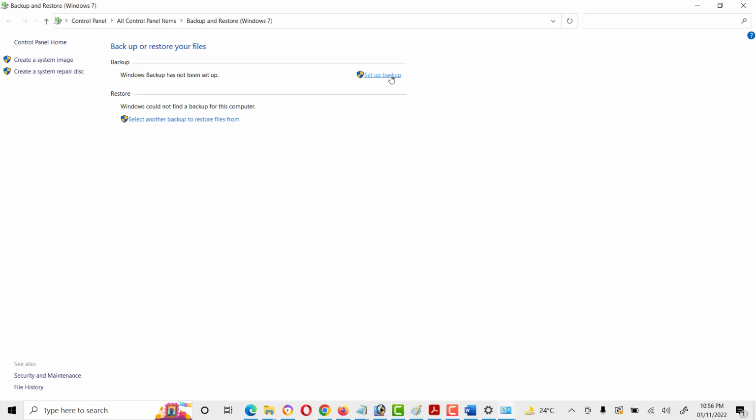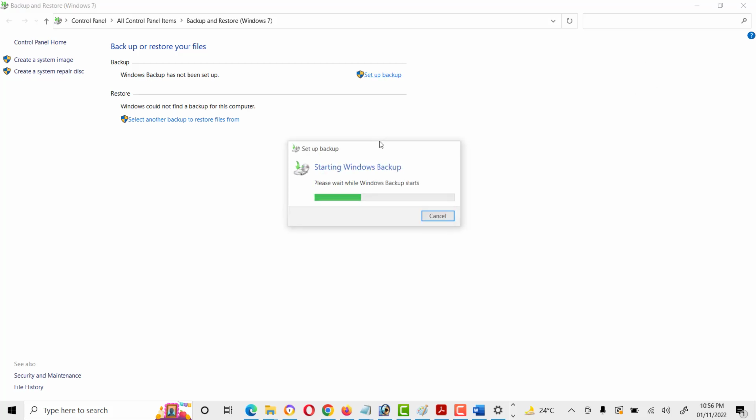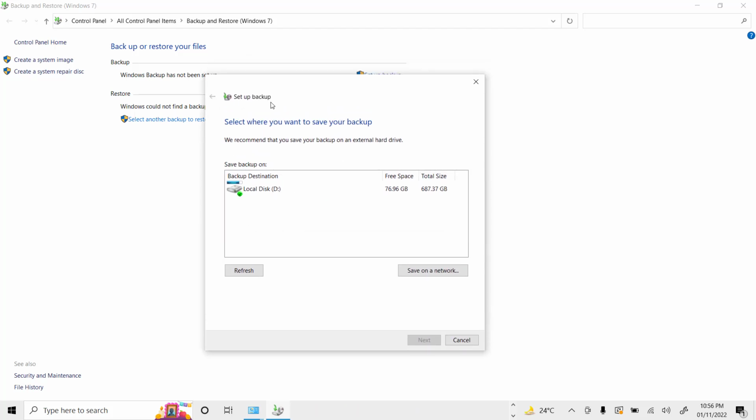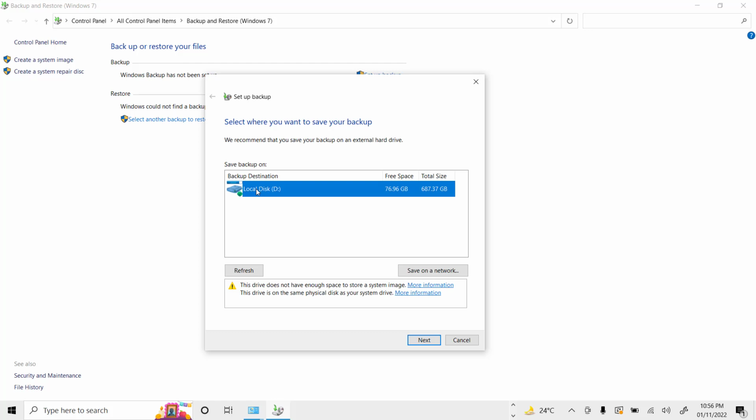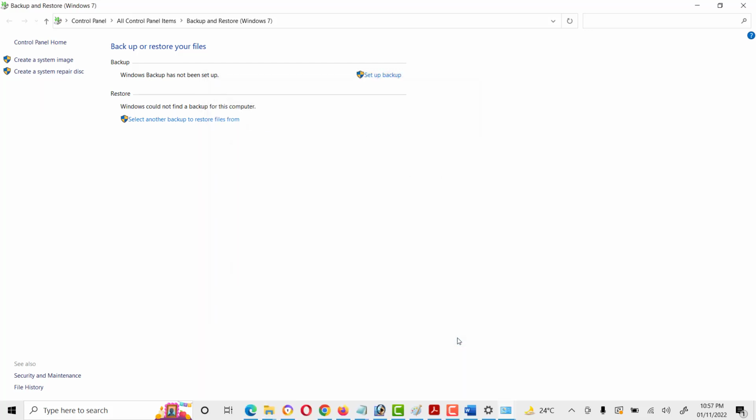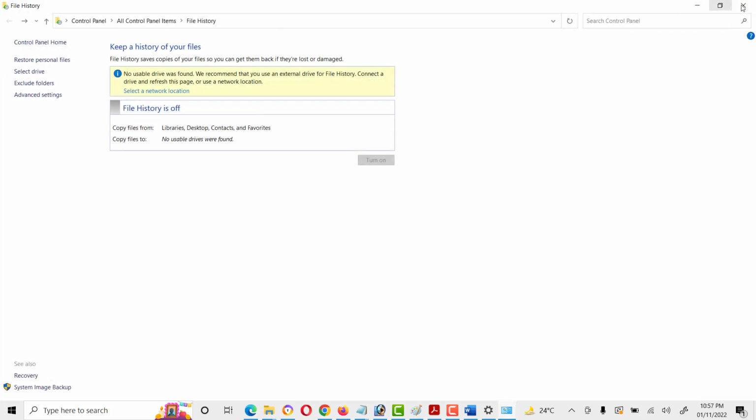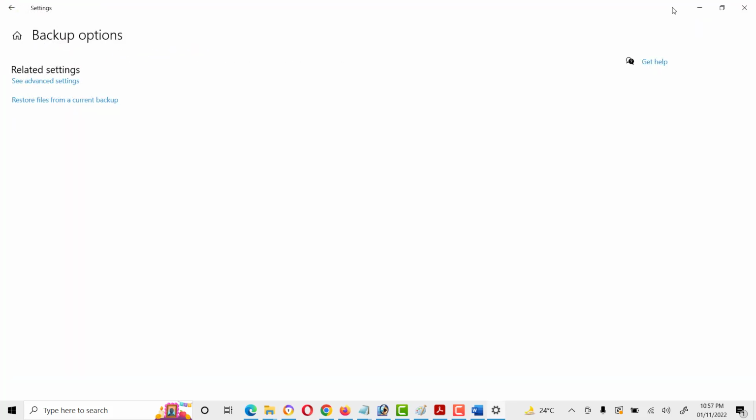When we click on set up backup, we will see the setup backup. If we want to back up the C drive, then we save it on the network. We must have a network or external hard drive, otherwise we cannot take a backup of this system. So this is the way we can take the backup.